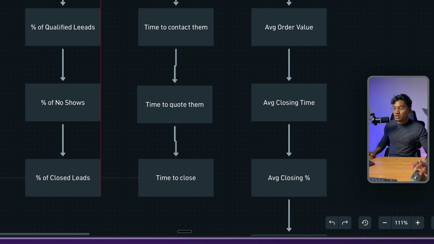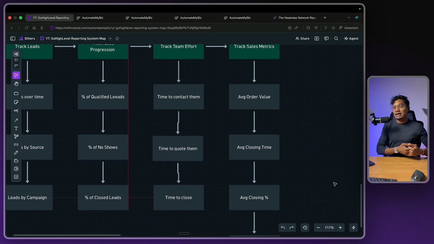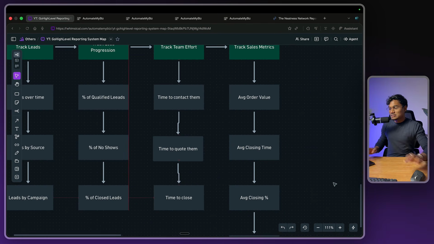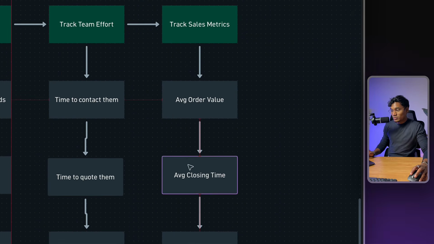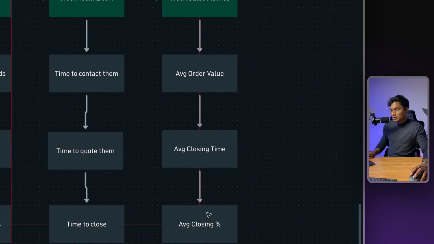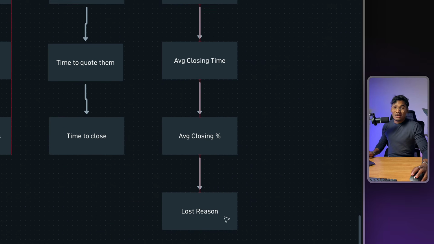And lastly, time to close. How long did it take for you to close the entire deal? Did it take 12 days entirely? Stuff like that. The next thing is just basic key sales metrics such as average order value, or average closing time, or average closing percentage, or even loss reasons.